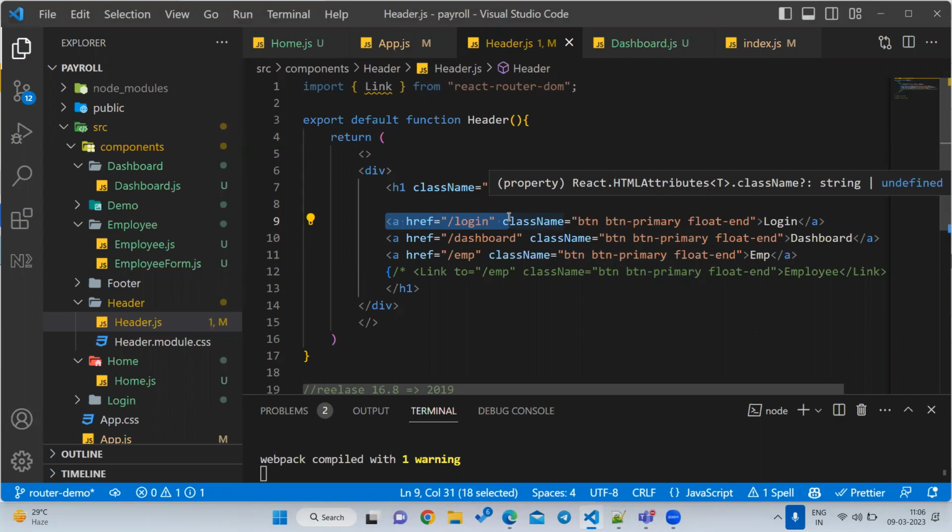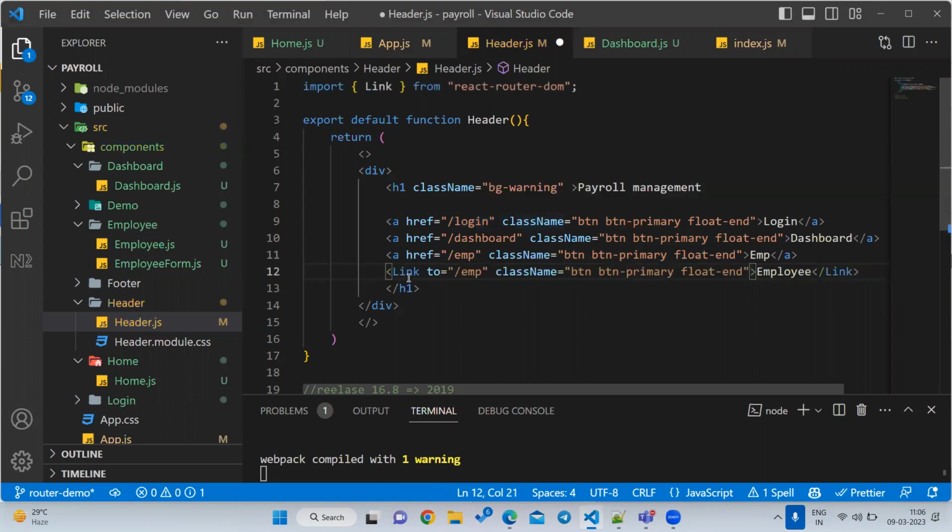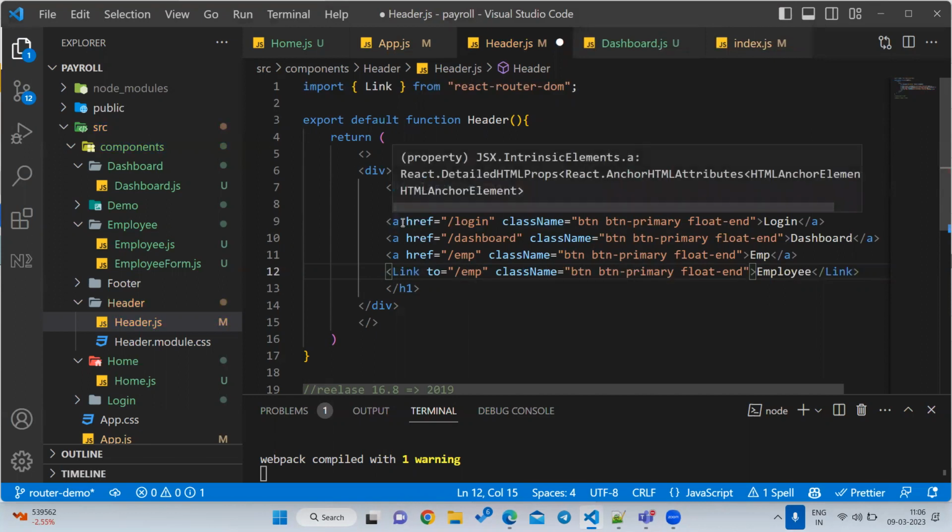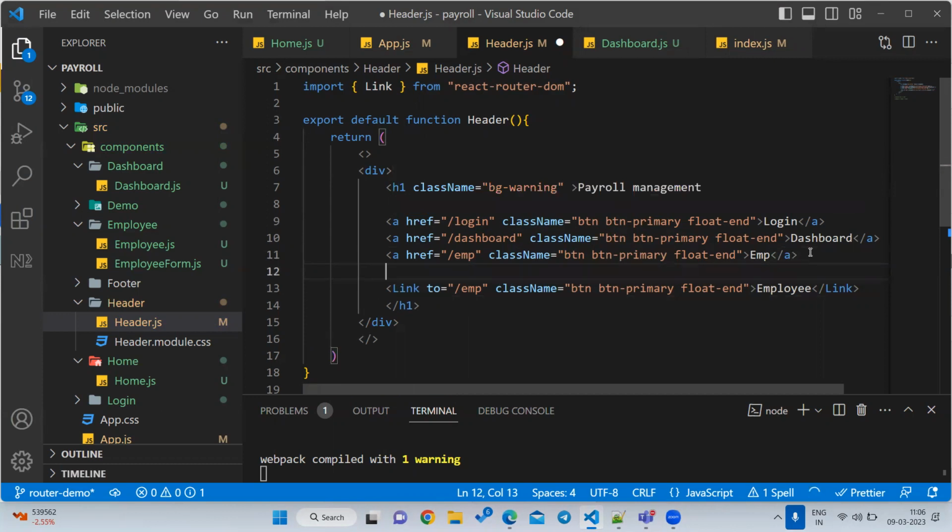To solve this problem, we have one tag called the Link tag. See here, what is the tag? Link tag. This Link tag is coming from react-router-dom. Sometimes people write a small link. If you write a small link, it will think it is our HTML link tag, right? And your router will not work. People have made this mistake in the past. Don't do this. Now here, instead of using this anchor tag, we are going to use what tag? Link tag. Internally, the Link tag will use the anchor tag only.